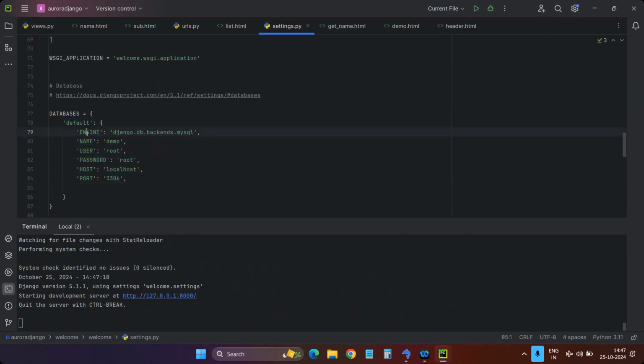Okay. Engine name. Initially, we will have engine and name. You have to do some modifications in engine and name, and you have to add user, password, host, and port. Most of the people will have 3306. The people who have some DB connection issues, they will have 3307. Okay. Host is localhost only.